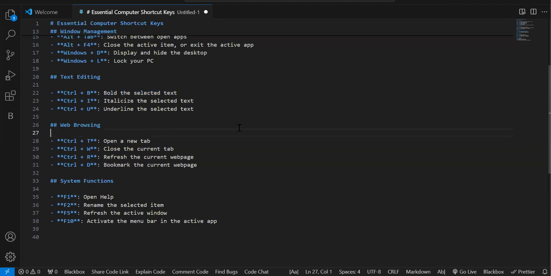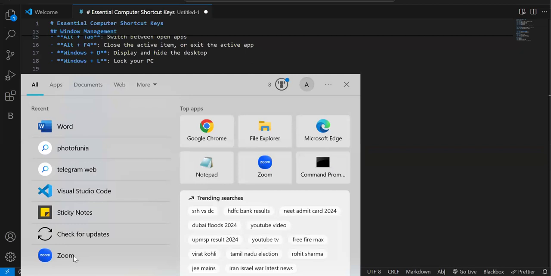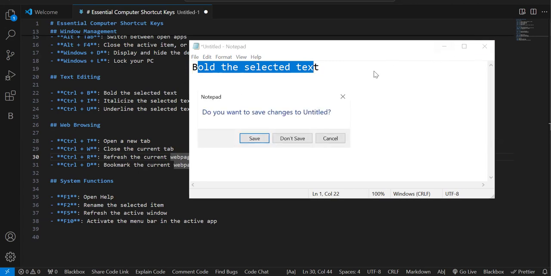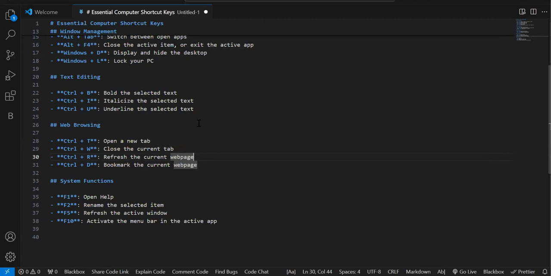So what is Control B? It's like a bold thing. If you want this content in bold format, then it will be bold, in a bigger format. We can use Notepad. It's not happening. So Control B will bold the selected text. That's it, friends. It's a simple thing.